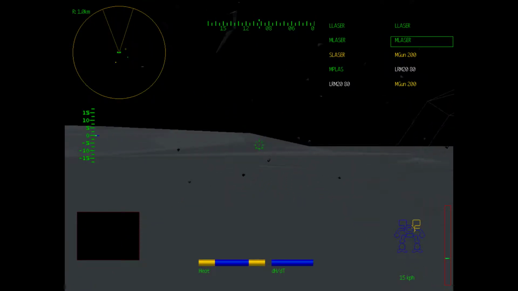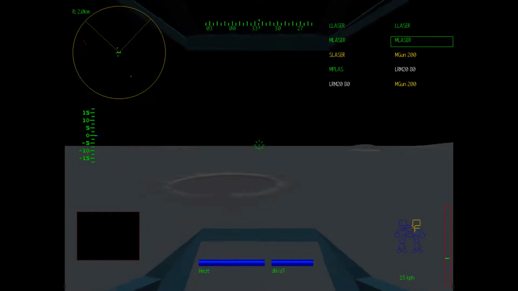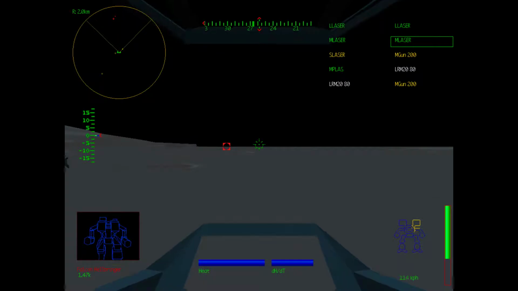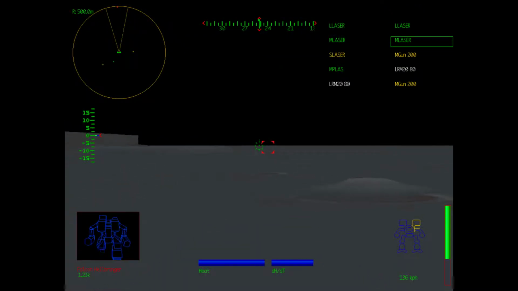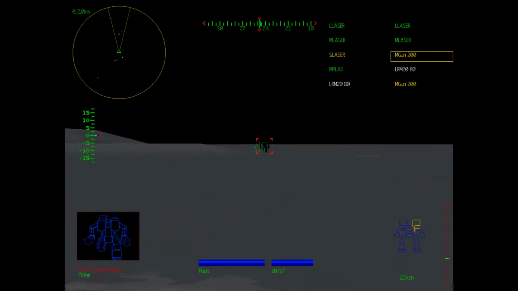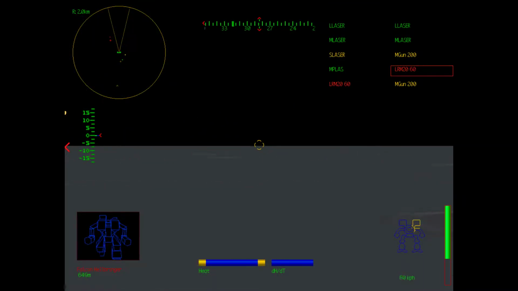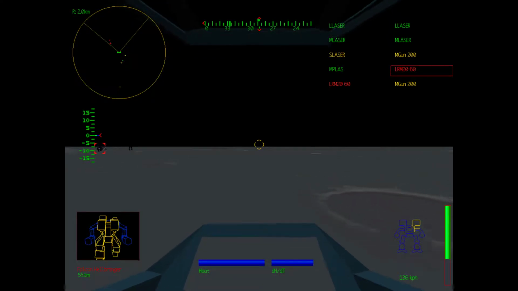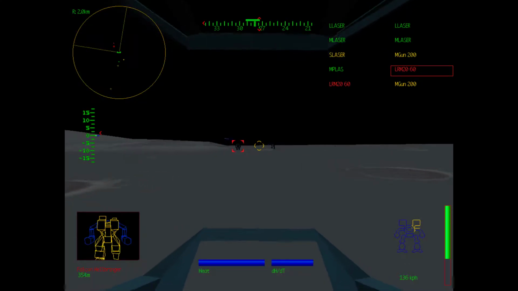Enemy power up. Where are we at? Over here? Okay. We've got a Hellbringer and a Mad Dog. The Hellbringer is definitely the focus right now. There he is. Let's get ourselves a lock on here. Okay, and let's move. I don't want to get hit by those PPCs. There we go.